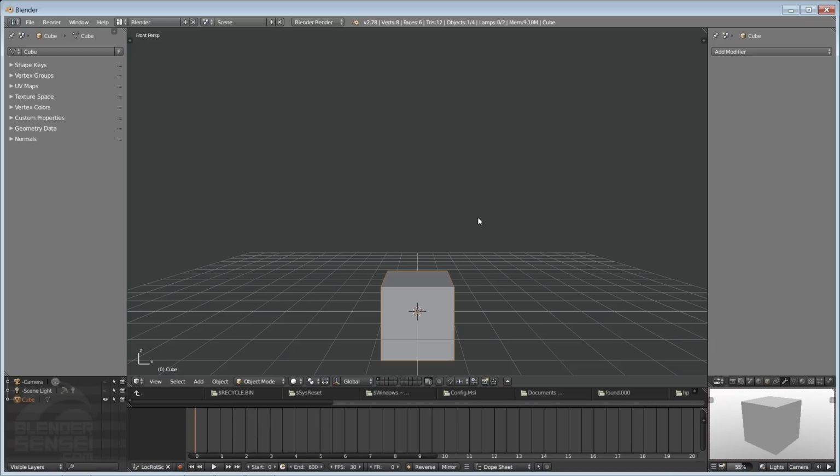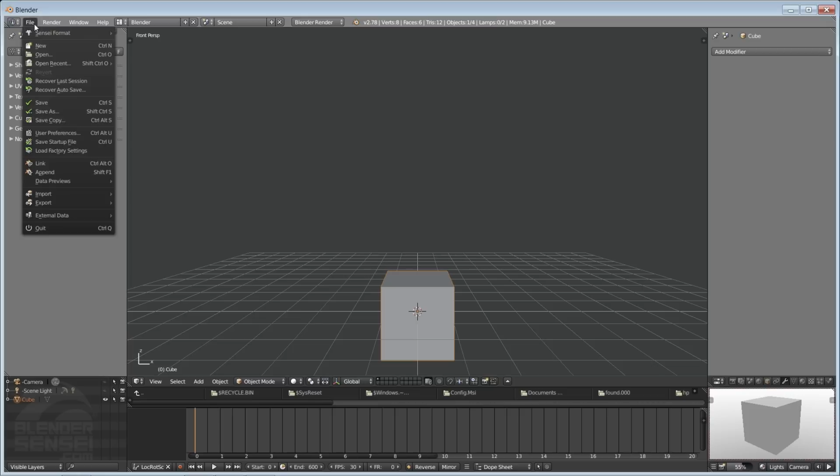So among a bunch of other things, you'll notice up here in the file menu a new item called Sensei Format. And this gives you access to the Sensei Format manual and hotkeys, which I recommend you download both of right off the bat because they're very useful and can help you get some stuff figured out.